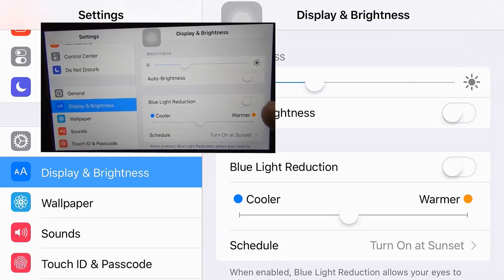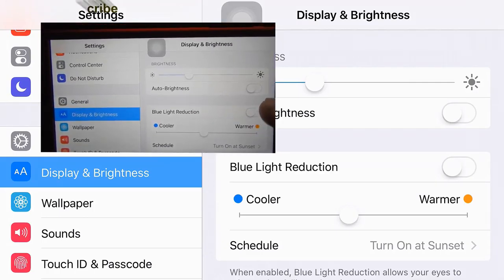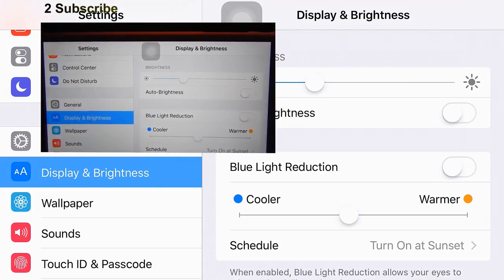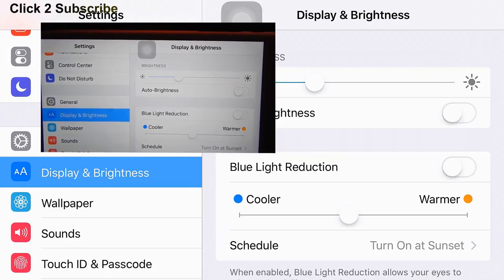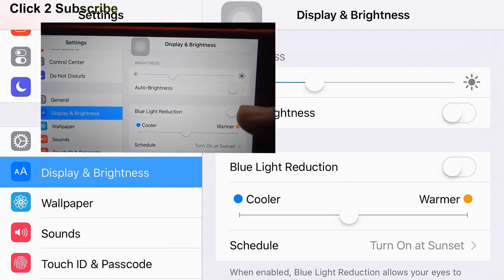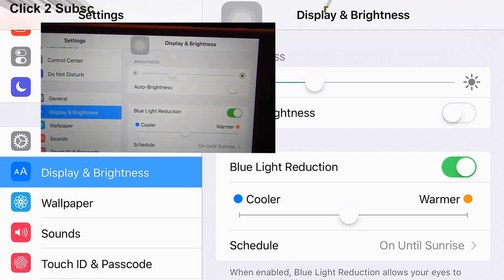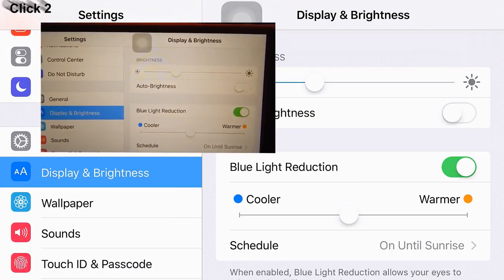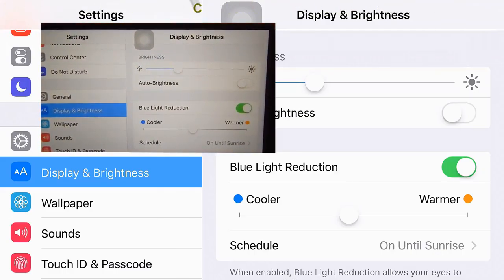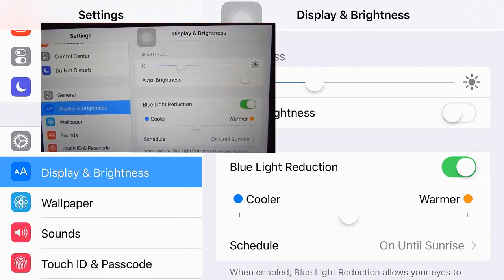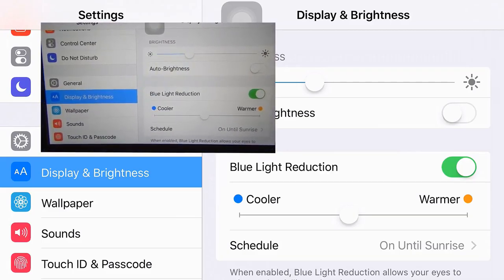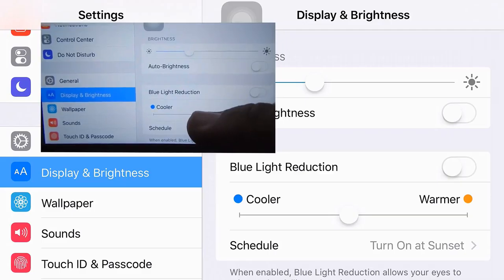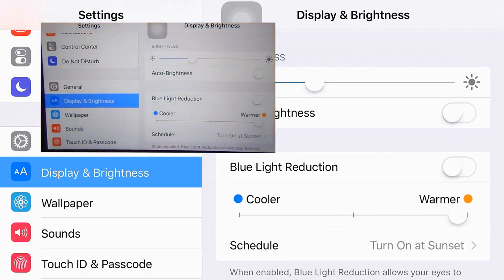Check what happens to the light. First, I'm going to go ahead and turn it on at where it's supposed to be. There's a very slight difference, but you won't be able to catch it right away. I think you were able to see it there, but it's not a dramatic change. Let me go ahead and turn it off. Let me put it warmer. And did you guys see that?